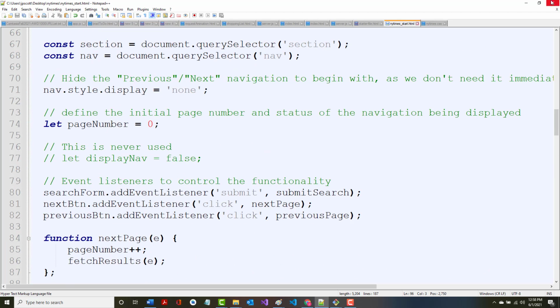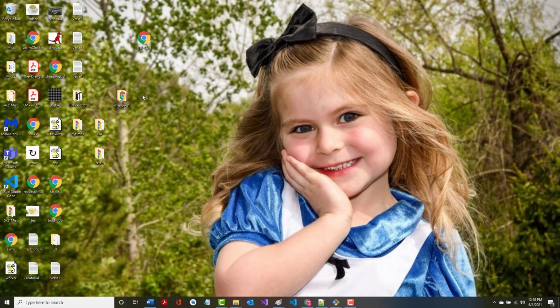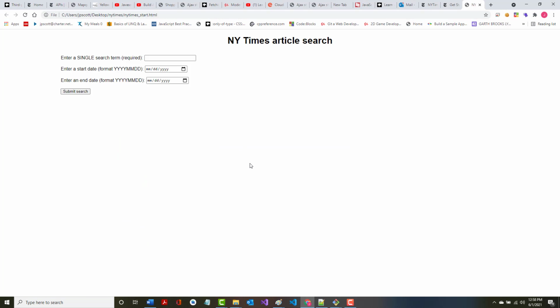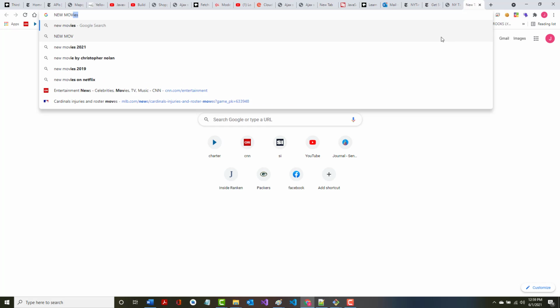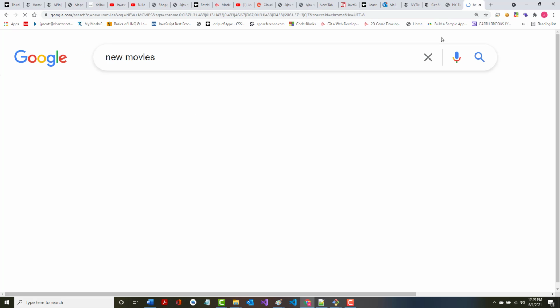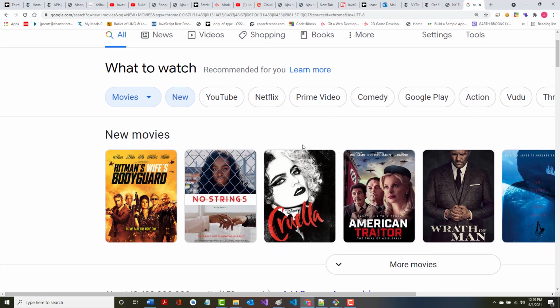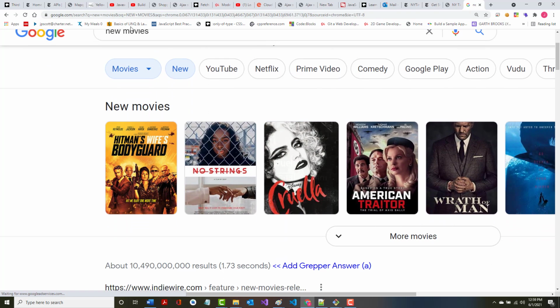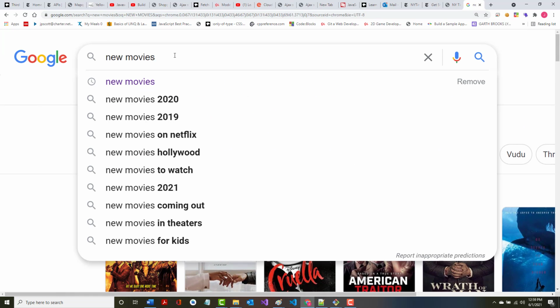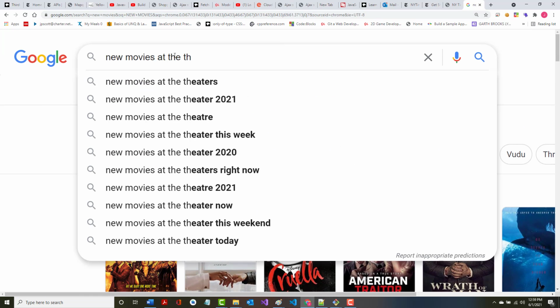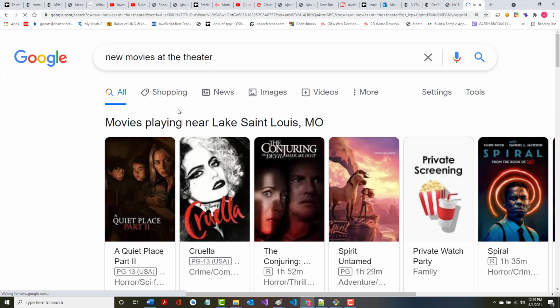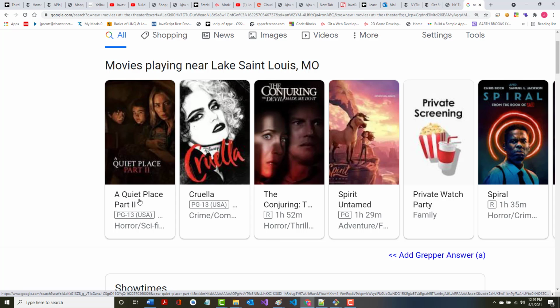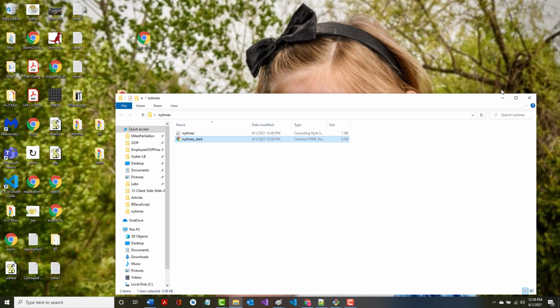All right, so that's it with everything in there. Let's just run it just for the heck of it and see what, if anything, happens. All right, enter a single search item, enter a start date and an end date. Well, this was the movies. New movies. How about at the theater? Oh, that'll work. A quiet place too. That should work.